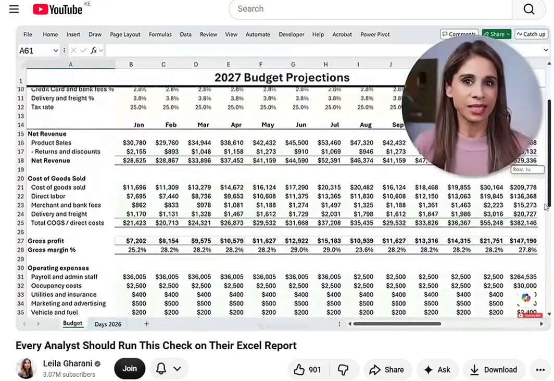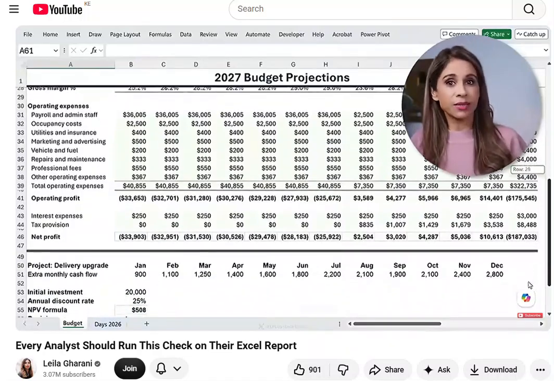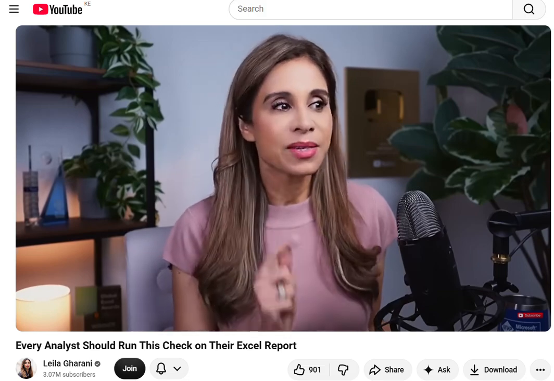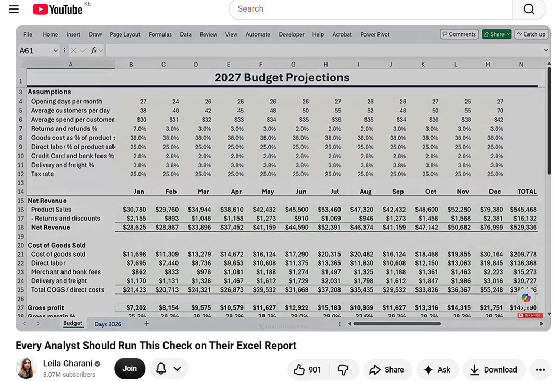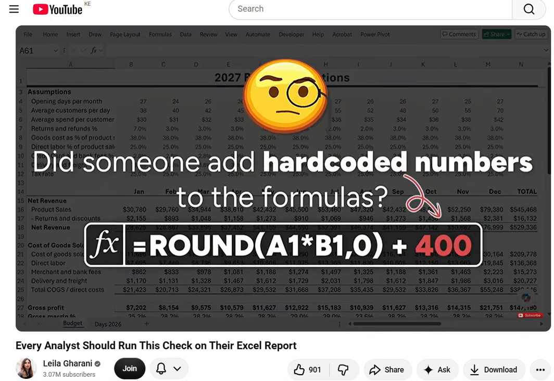Doesn't this look like a clean, professional budget report? There are no errors. Looks like the kind of thing you send to your boss. But, yeah, here's the but. Has someone done something they're not supposed to? Did someone add hard-coded numbers to any of these formulas?